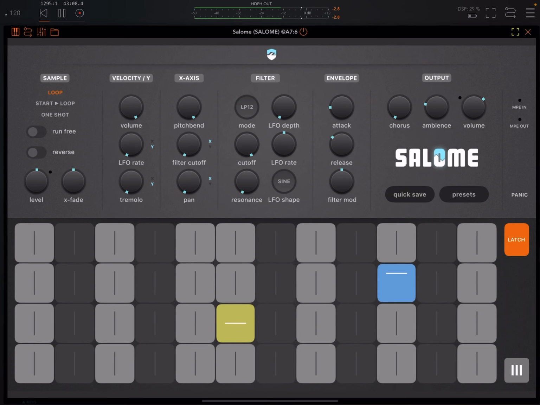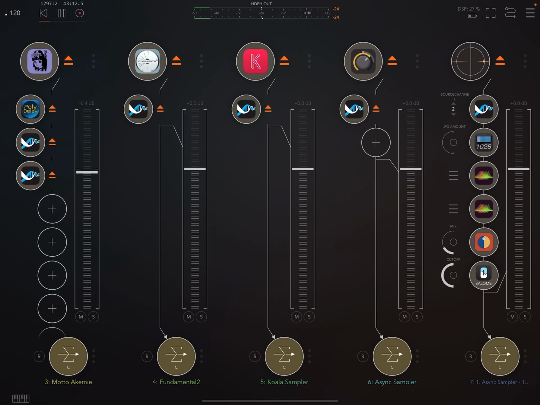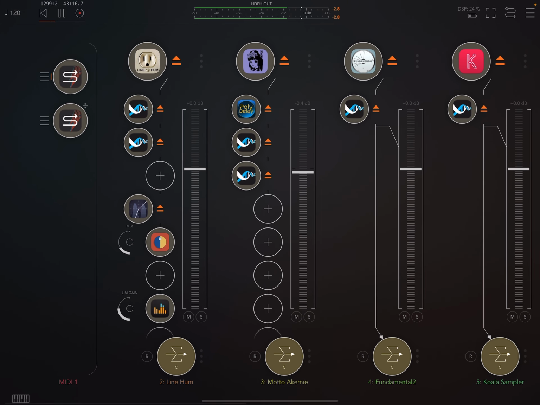That would sound better without the input. So let's look a little bit at the modulation stuff.